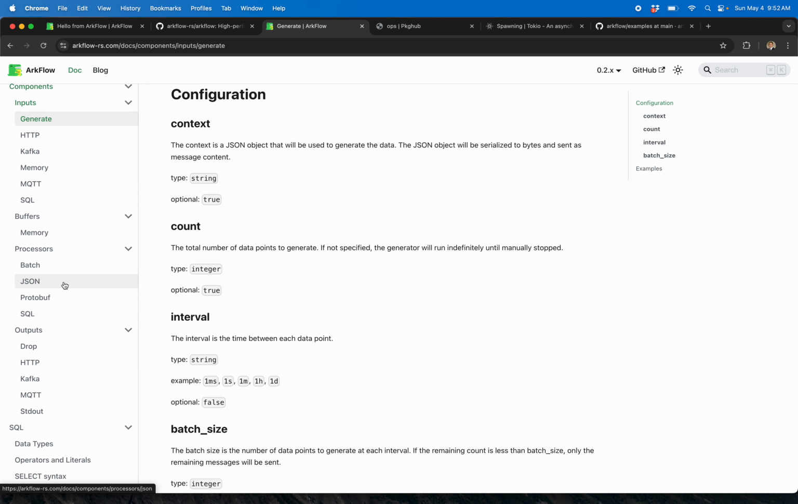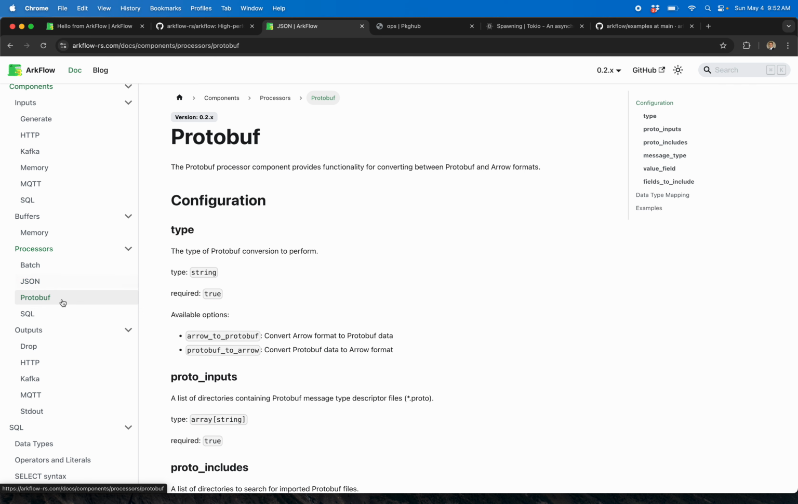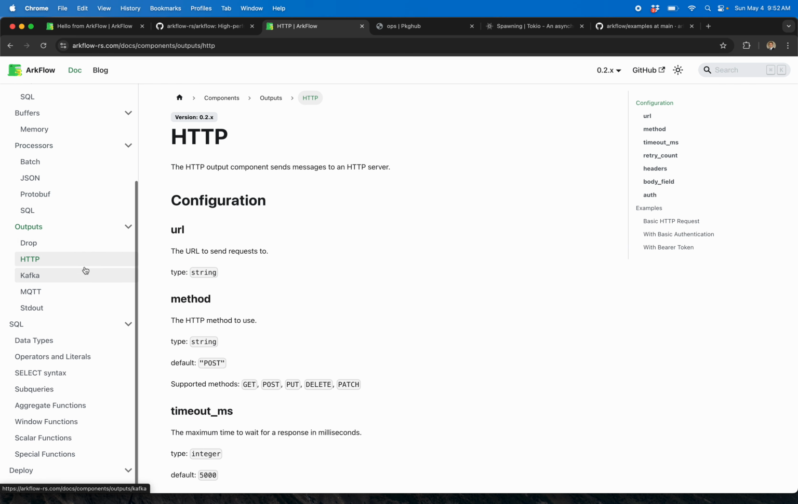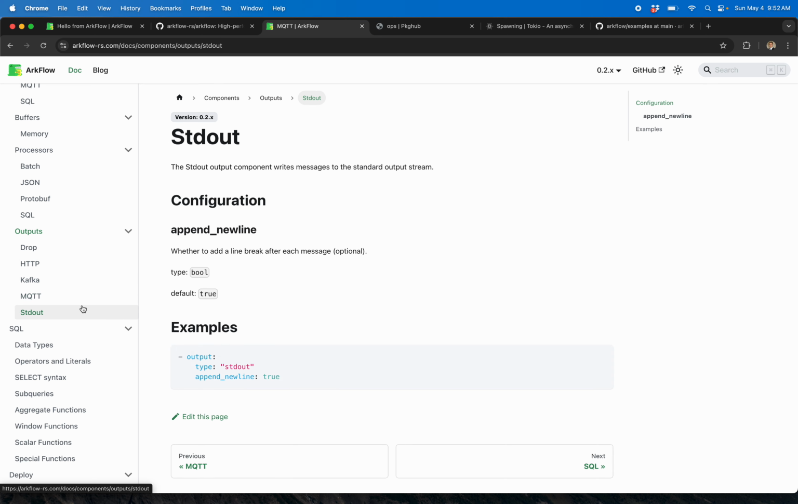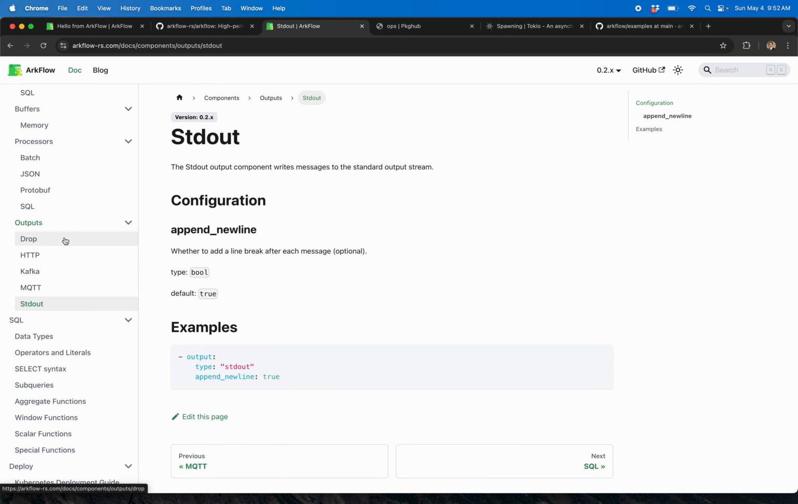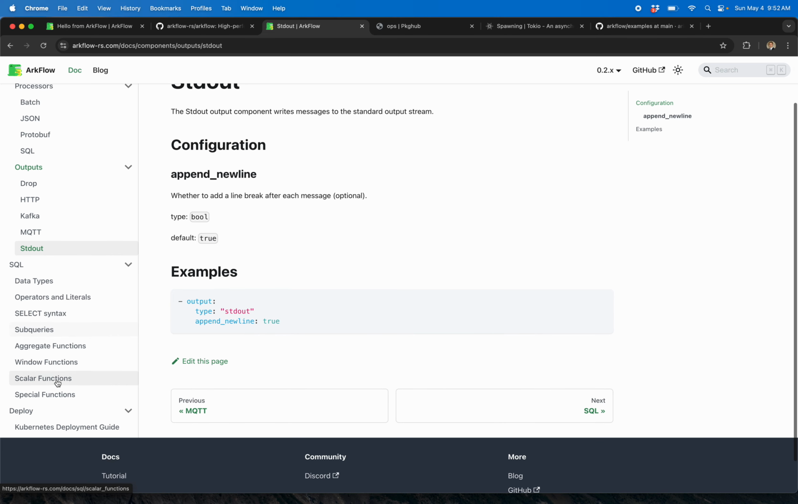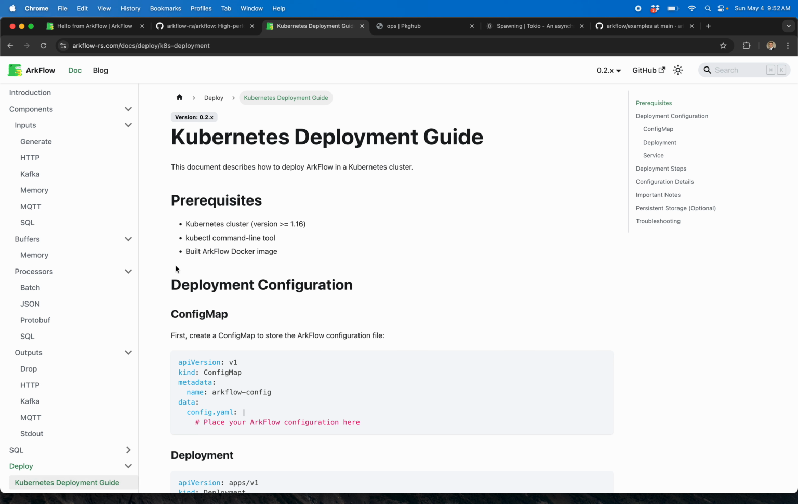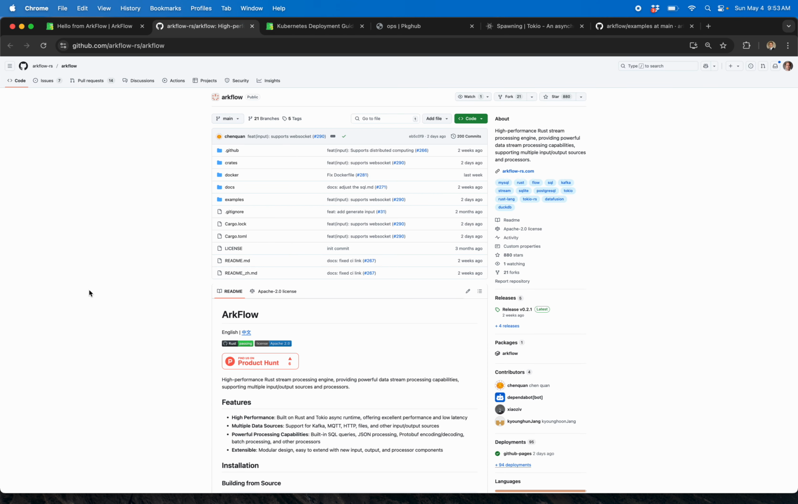Then you've got your processors. Obviously JSON, Arrow, SQL. You could do protobufs. Protobufs are pretty big in the Go world, so if you're coming from there, chances are you're dealing with them in your projects. You've got your sinks, same thing, ship it out. In this example, we're just going to do standard out, so you can get the feel of things. And then the various SQL queries. They've got this nifty little deploy guide, but I'm going to show you how to deploy this on a unikernel, not Kubernetes. It's just easier.